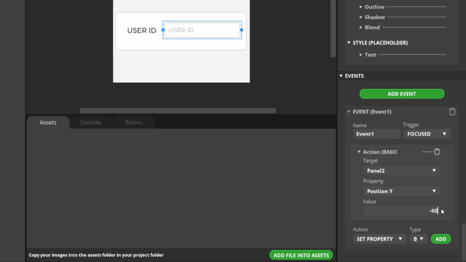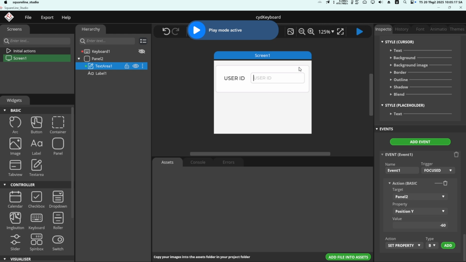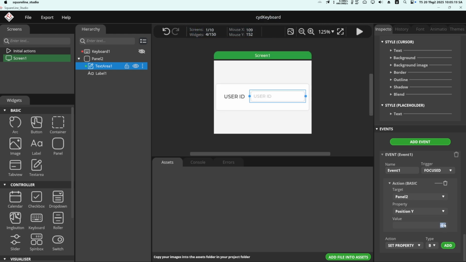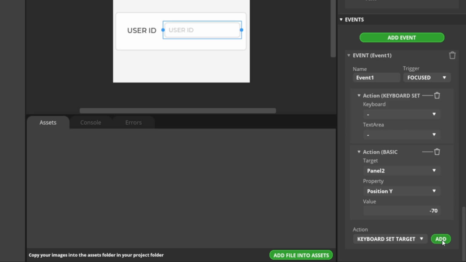Here, I'm choosing -60. When I run the simulation, just click on the text area, and it will jump to the set value. You can customize the value to suit your needs. I'll add an action to show the keyboard when clicking on the text area. In the Action section, select Keyboard Set Target and click Add. For the keyboard, choose Keyboard 1, and for the text area, select Text Area 1.